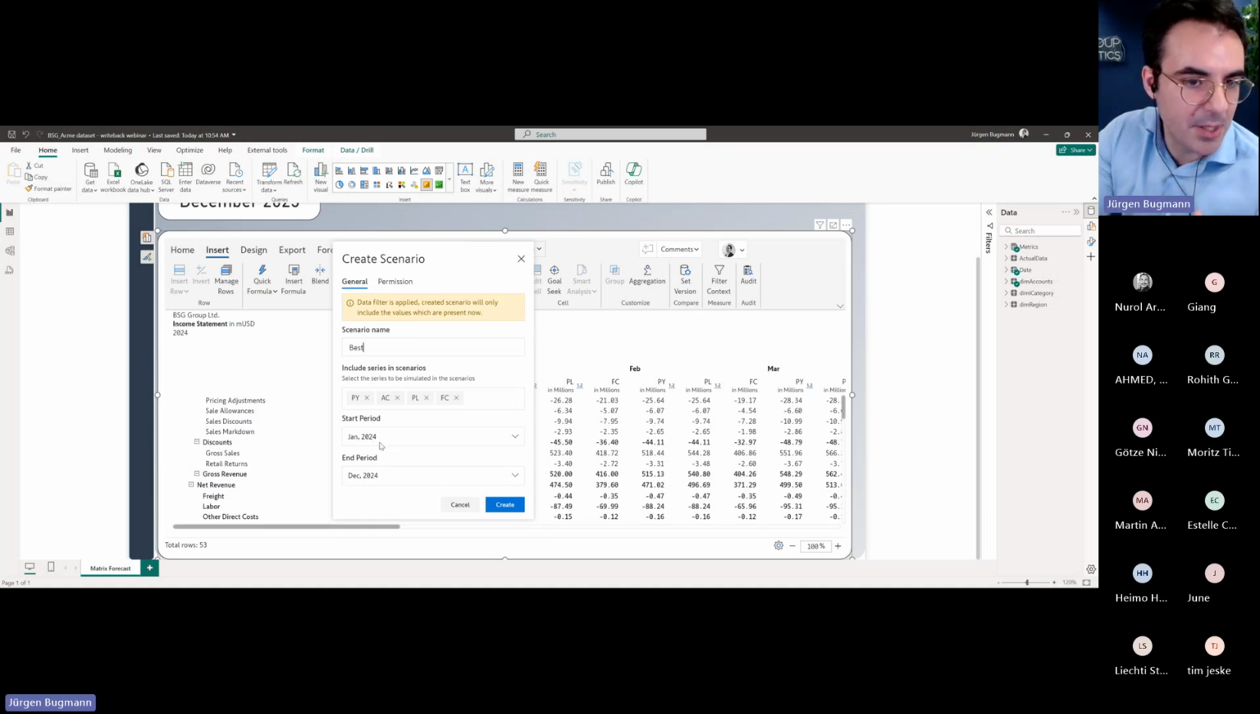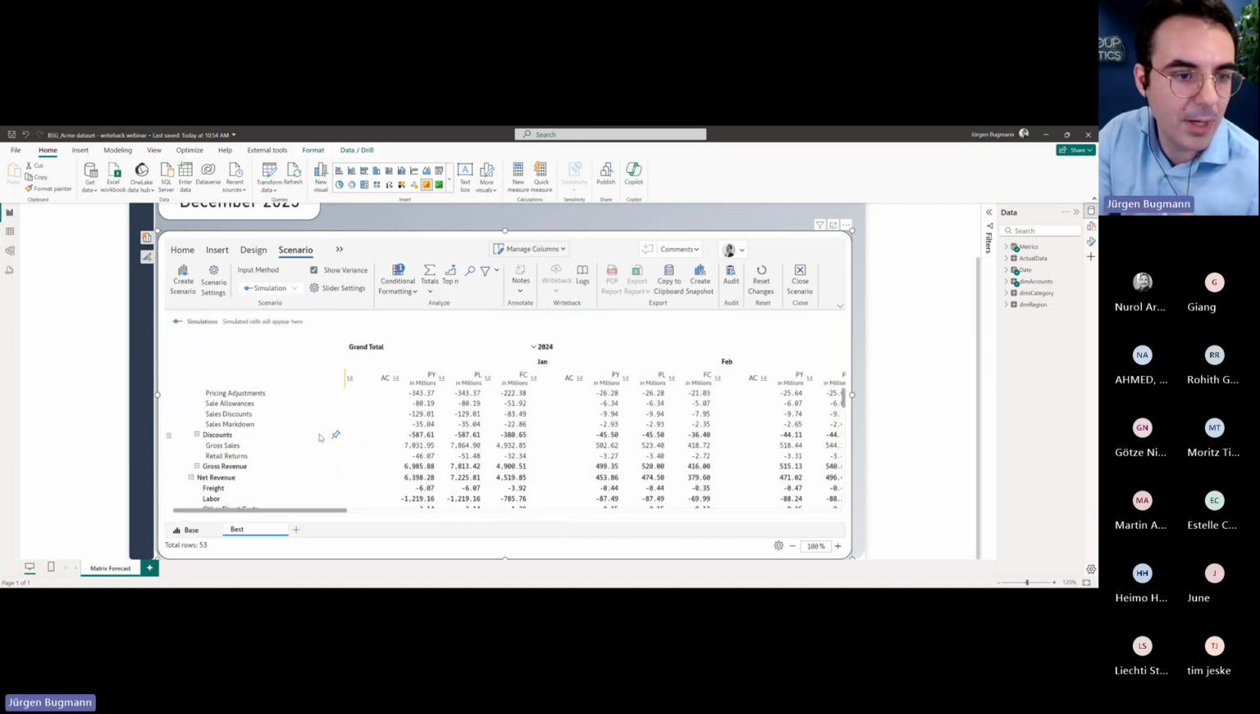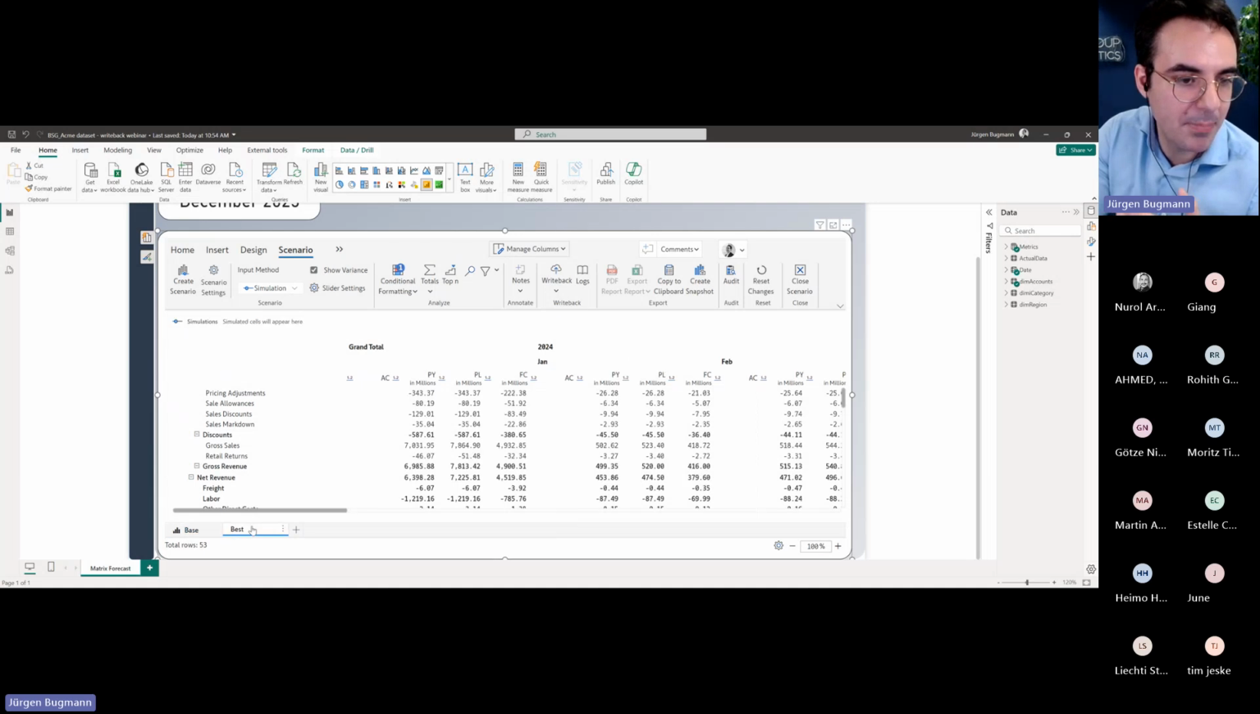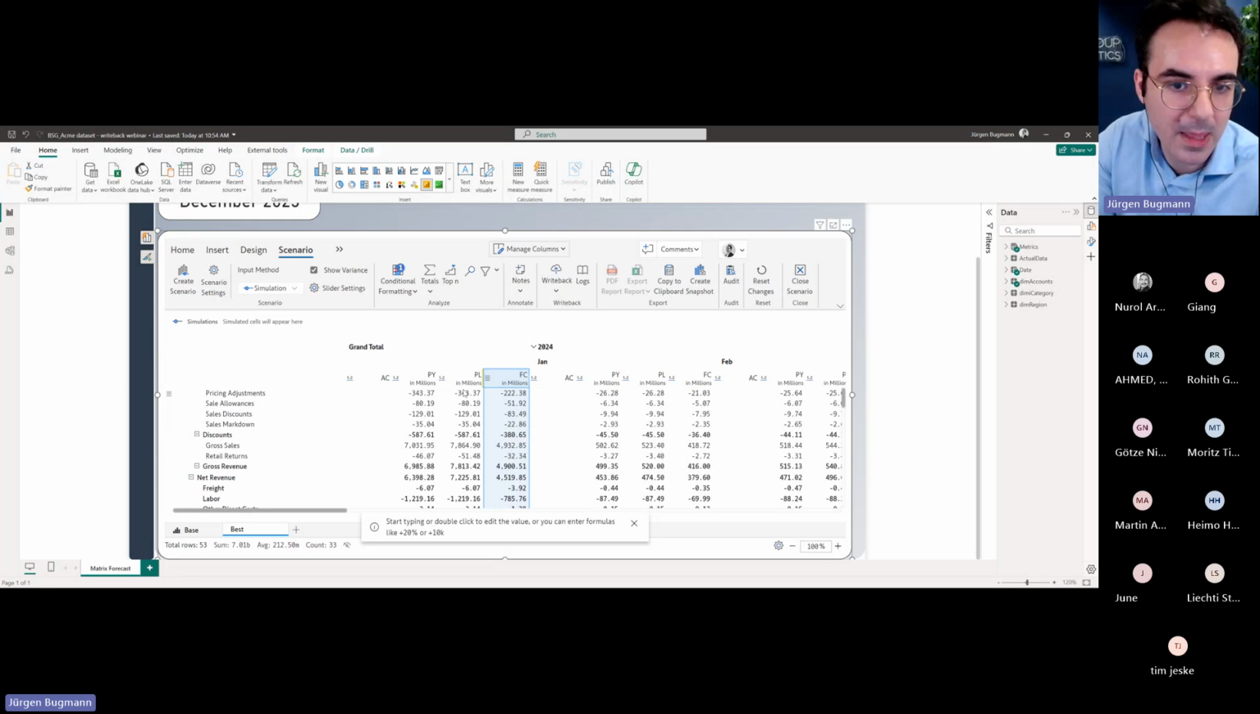The starting period from January 2024 until December 2024 as well. And it's going to use all these measures for that simulation. And boom, there we have it. The base case has been saved by default, as mentioned, and the best case is something that we can work on right now. We do not have actual value at the moment, but we could also add it for when actuals will start coming in so that you can also have that overview here.